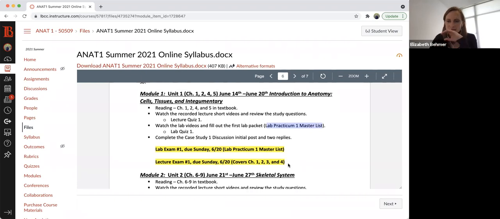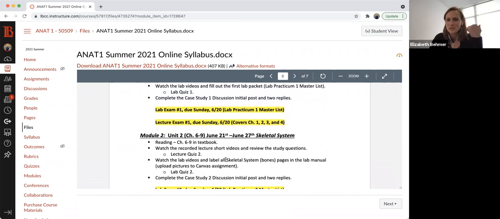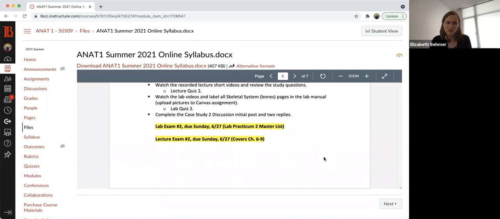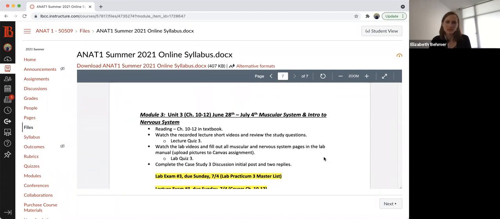You can see right here, everything that's listed under module 1 is all due by Sunday, June 20th. So in 1 week, we get through about 4 weeks of material. And then we jump right into module 2, which will be the skeletal system. You can see it has the same sort of setup. There's readings, there's a lecture quiz, a lab quiz, a lab exam, a lecture exam, the lab work, and then the case study. So every module is set up the same way with those assignments.